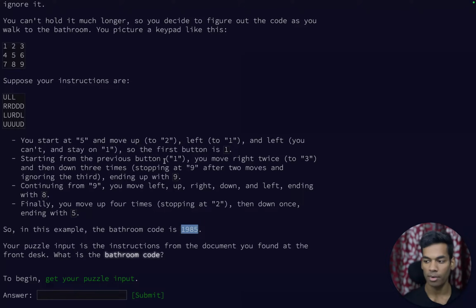Shit, what happened in 1985? I guess in 1985 Iran and Iraq were fighting. Okay, then we start from 8 and we go up, up, up to 2, and then from that we go down to 5. So the last thing is 5.